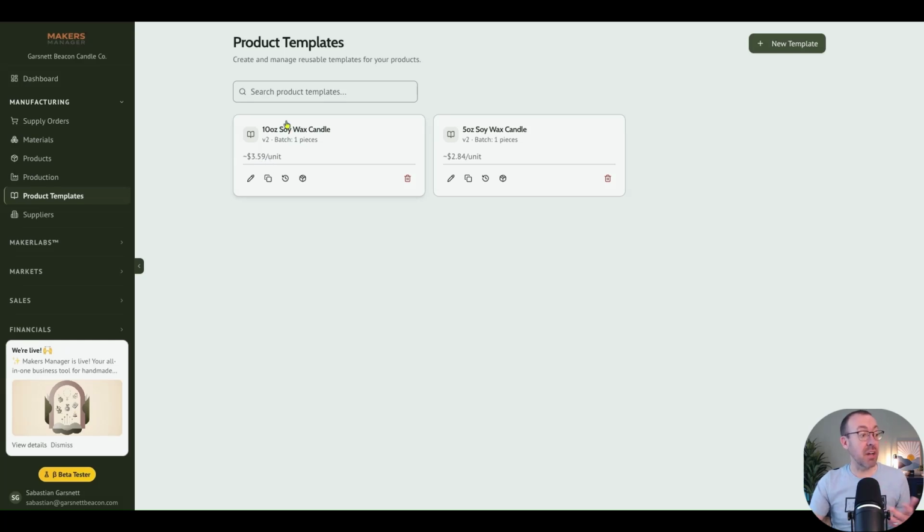Now, that does not include the fragrance oil that has to go into there or the specific label that's going to go on that candle based on the scent. Same thing with my 5-ounce candle. Now, let me show you why this is handy.